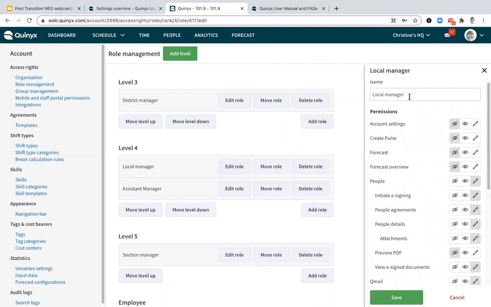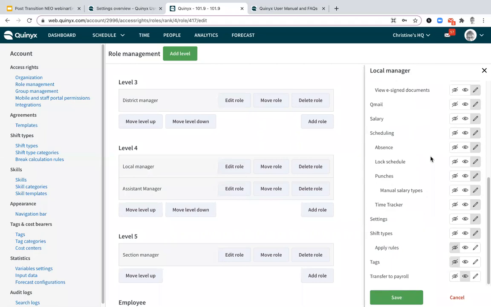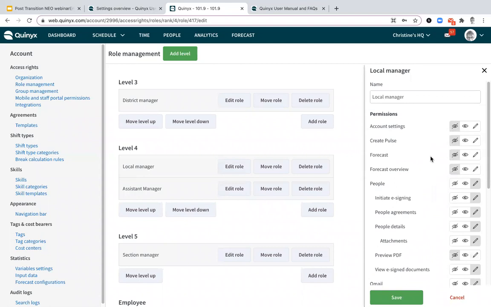But looking at the permissions, this is how I can change the role name. Maybe you don't call it a local manager, maybe you call it a store manager. Feel free to go in and change that to whatever you want. And then we have the permissions. What can somebody with the role do? So we have a no access option. We have a read access. I can just view something, but not edit. And then I have a write access. I can access and edit.